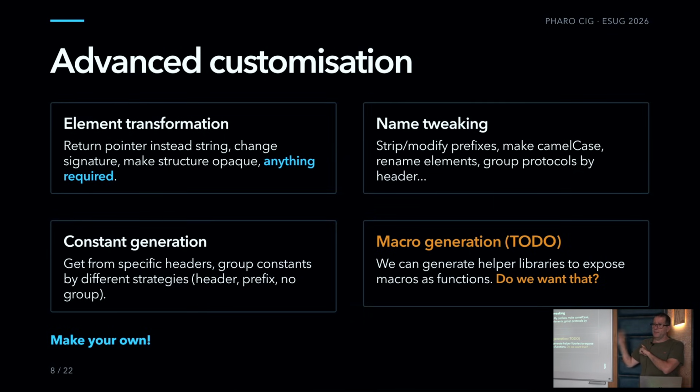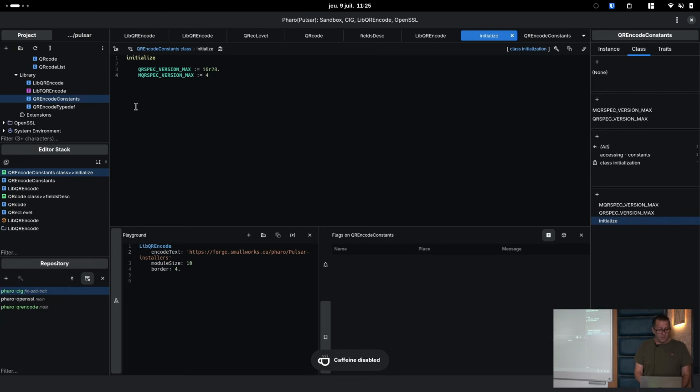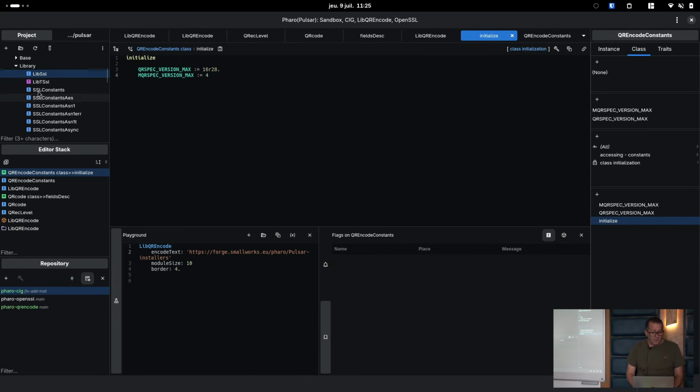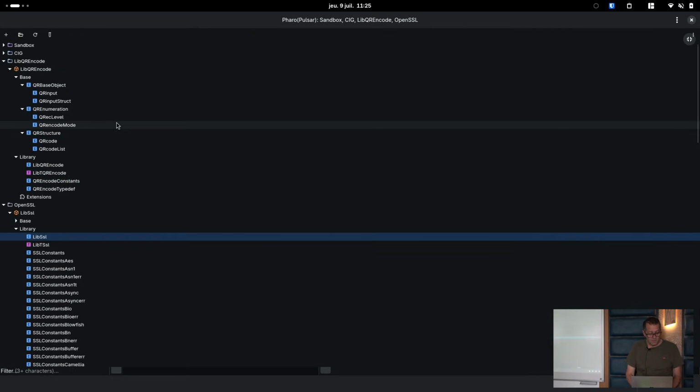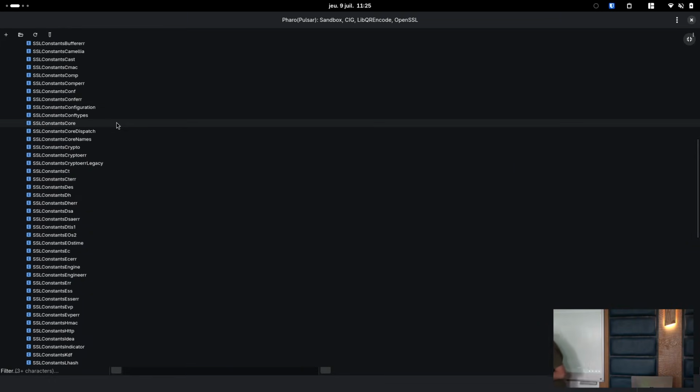And then constant generation, this is very nice because I just presented something that has just two constants. But for example, OpenSSL has a lot of constants. Let me check. And if you see here, you will see all the classes of the constants generated.